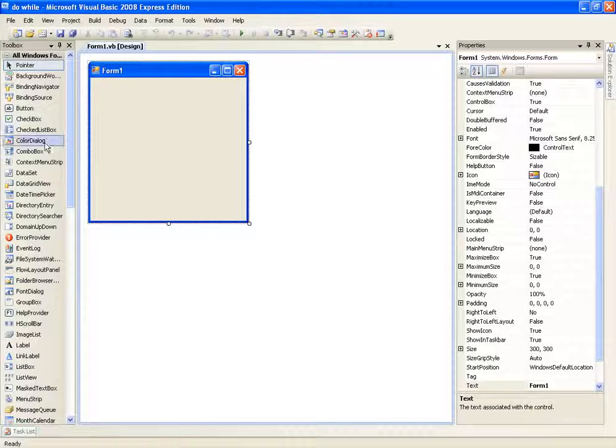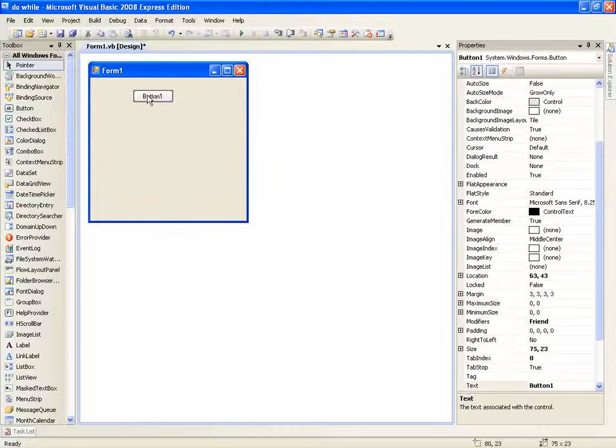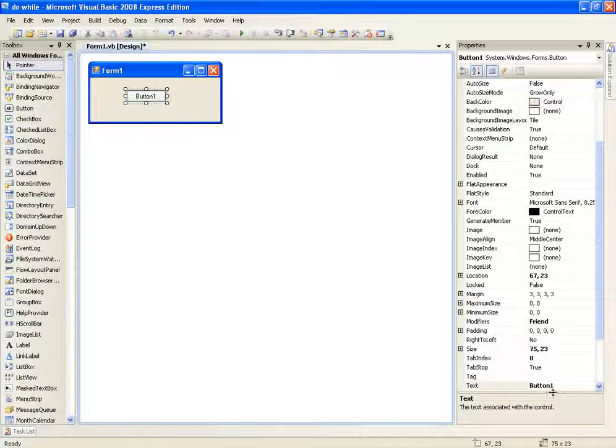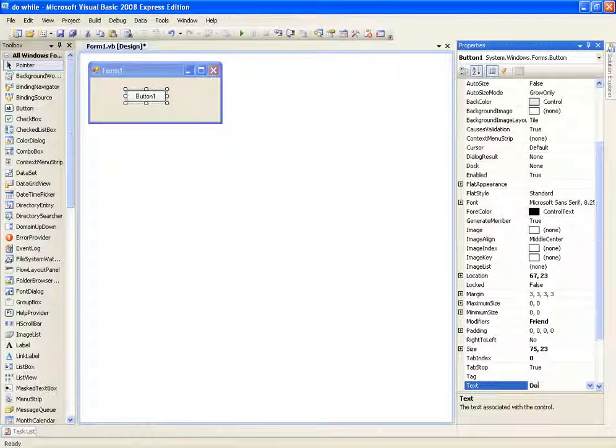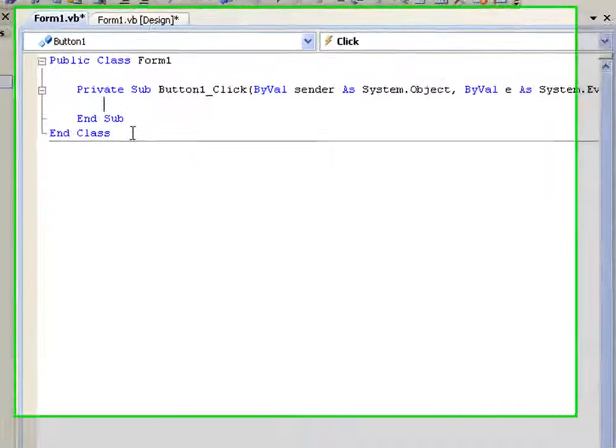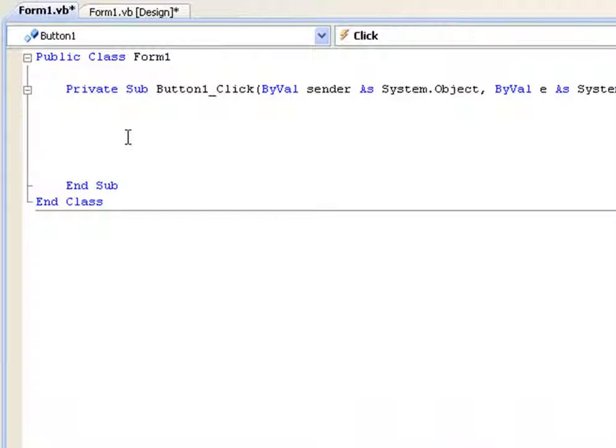Okay, so once you've done that, just create a button. And then we'll just make the text do while and double click. This is very similar to the for loop, but I don't quite know how to explain it to you right now, but we'll be looking at it in more tutorials that I have planned. So if you don't fully understand this yet, it's no real problem. So let's get into it.